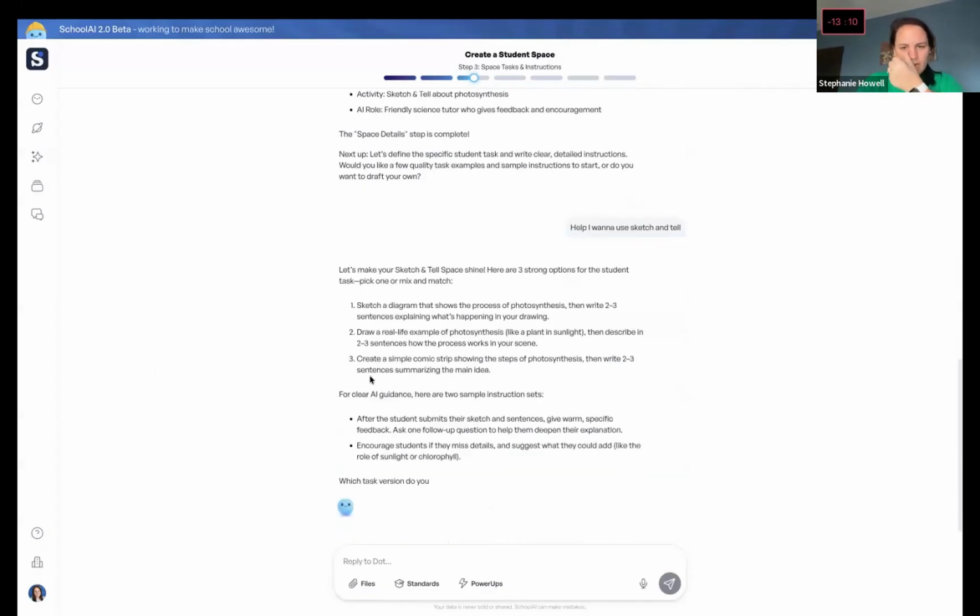And so here we kind of have our detailed instructions. So we're going to sketch a diagram that shows the process of photosynthesis, and then they can write 2 to 3 sentences. I could draw a real life example, or I could create a comic strip showing the steps of photosynthesis. So now I can decide which of these activities I like best.